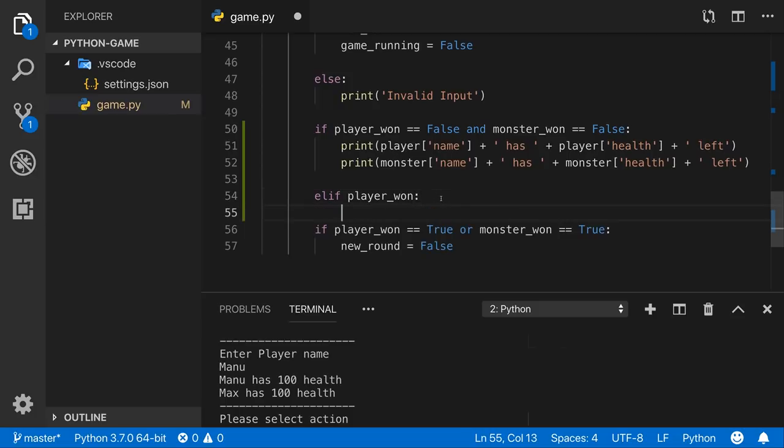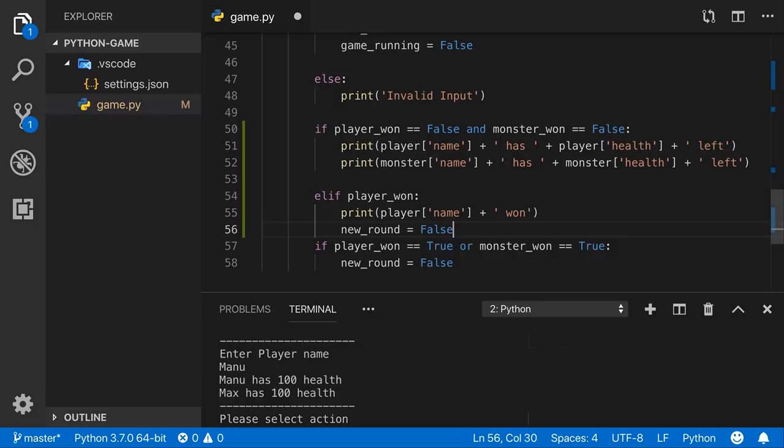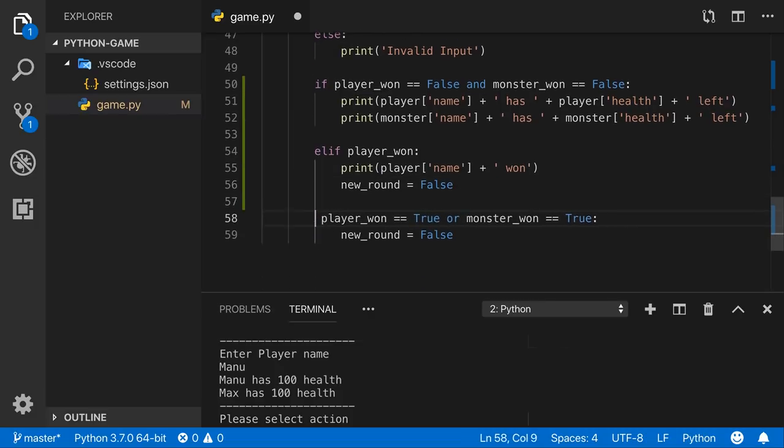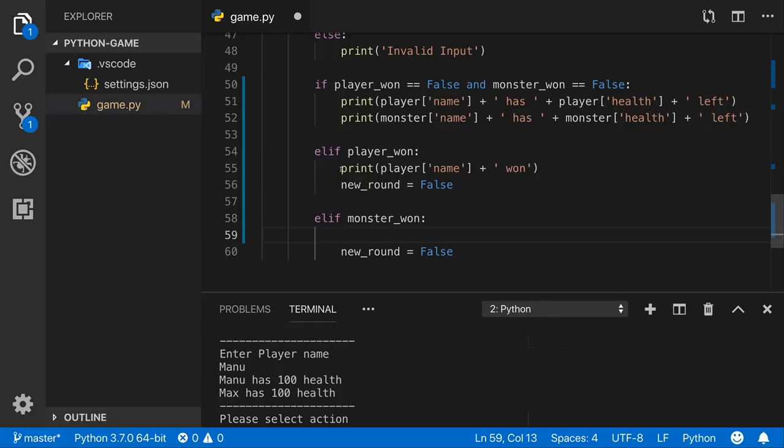So if player 1, we could say we also print something like player name plus 1. And of course, new round is set to false then, that is still correct. And another elif right here. If the monster 1, like that, new round is also set to false, and we should print right here, or maybe not refer to the player, the monster name, we could simply type something like the monster 1, like this right here.